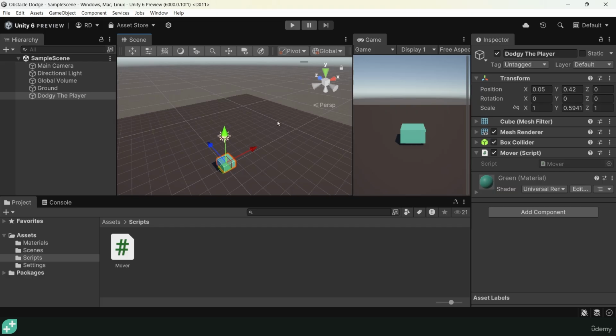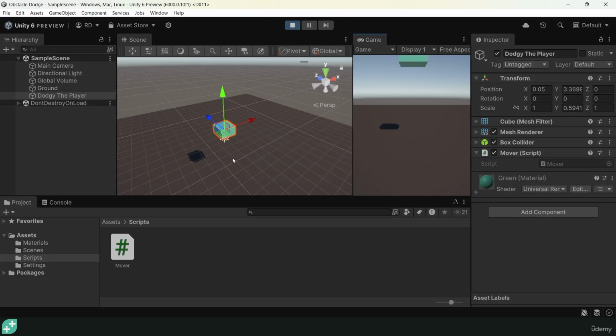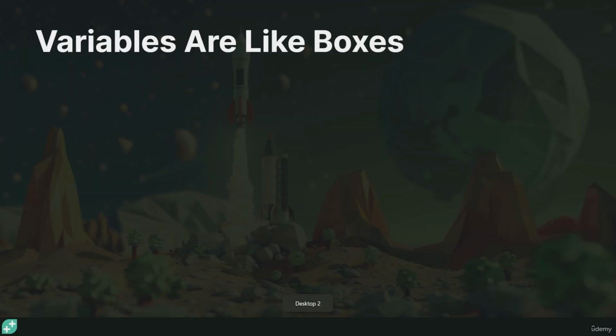In this lecture, we're starting to experiment with variables, creating our first variable and allowing us to modify our movement so it flies straight up into the air. Let's get started. If you're new to programming, then variables will be a new concept. If you already know a bit about programming, then perhaps this is a refresher or giving you the context for how things go in C#.